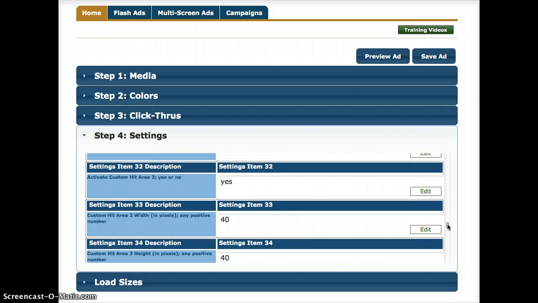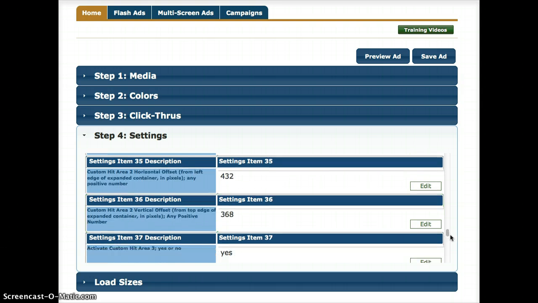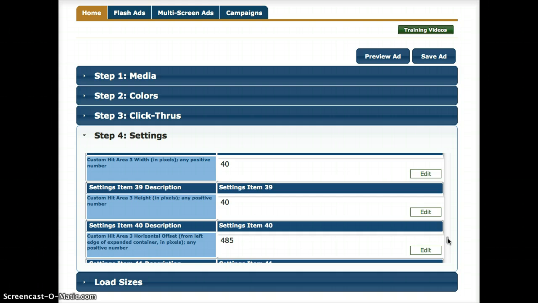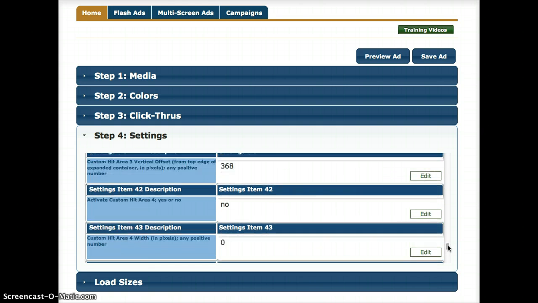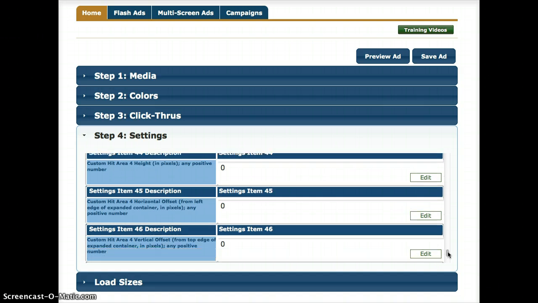We can now add a second custom hit area if we want. This one is 40 by 40 pixels. And you'll see the X and Y coordinate are basically 432 to the right, 368 down. And we've done the same thing with a custom hit area 3, made that 40 by 40, and made a different X and Y offset. And then you could do hit area 4 if you want. We haven't included that in this template, but it'd be your height, width, and location.